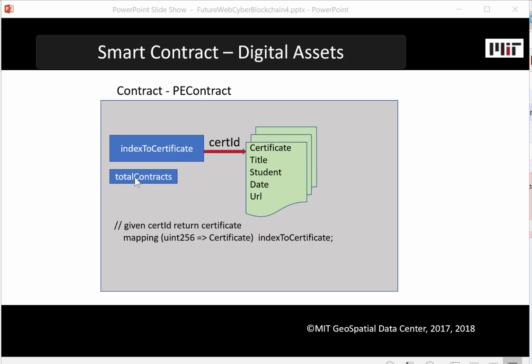We can have other variables in this basic contract. We're going to keep track of the total contracts minted, but not much else, because we want this to be cheap to deploy and cheap to run. And so this data structure needs to be quite small. We're going to have to pay gas every time we create a certificate, for example. So we need that gas to be as little as possible.